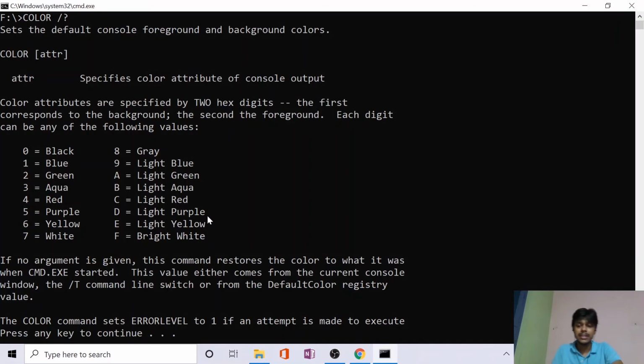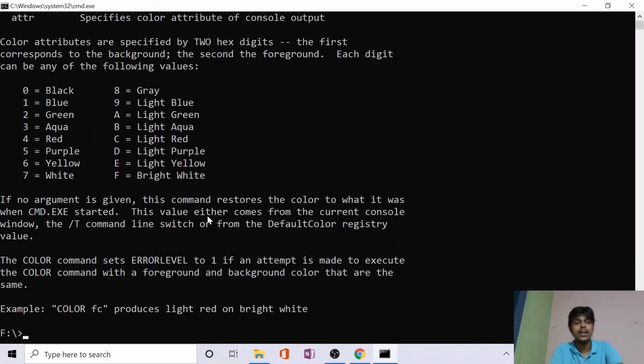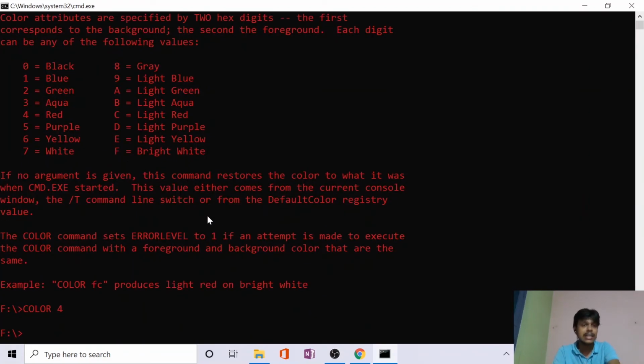So let me have some color. I will just type color and the color code in this case. If I want to change the font color to, let's say, red, and red is 4, I will just type 4 and press enter. Now our font color has been changed.